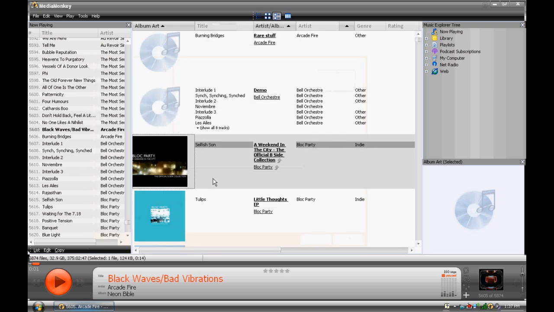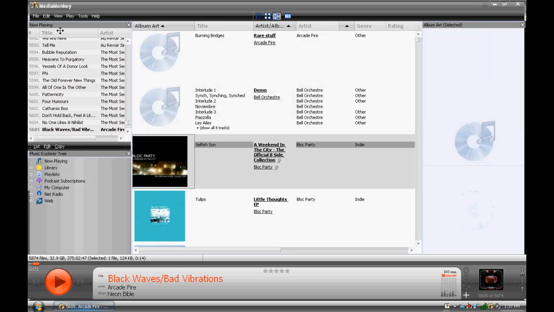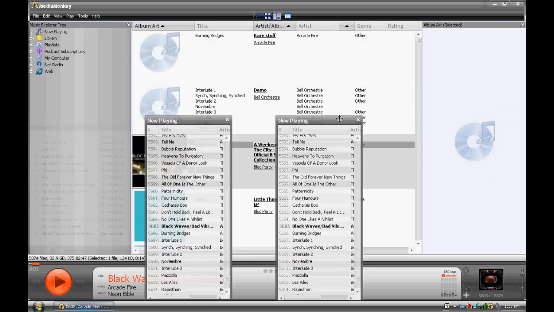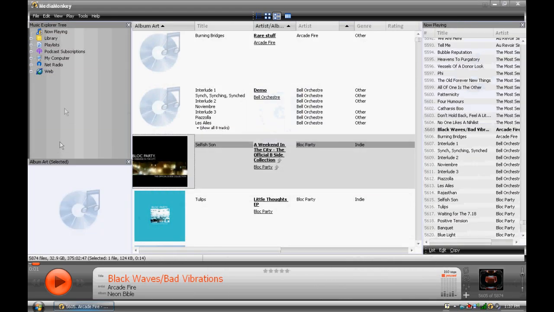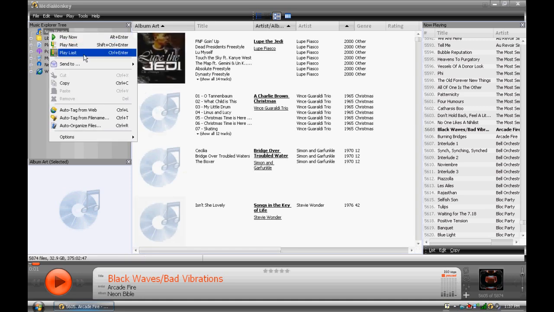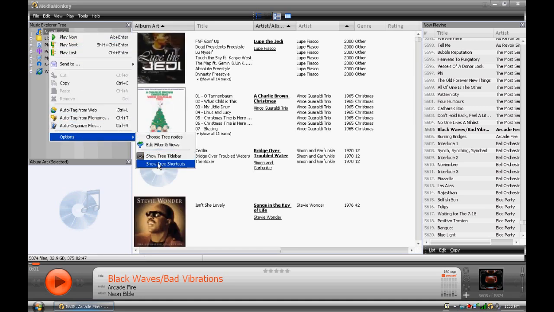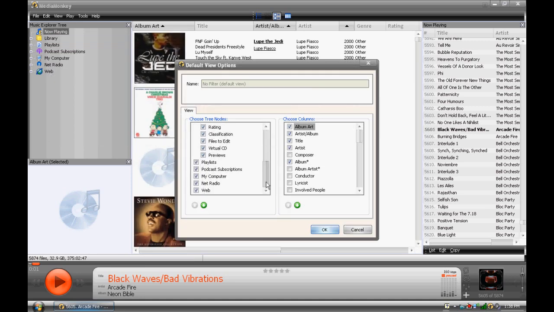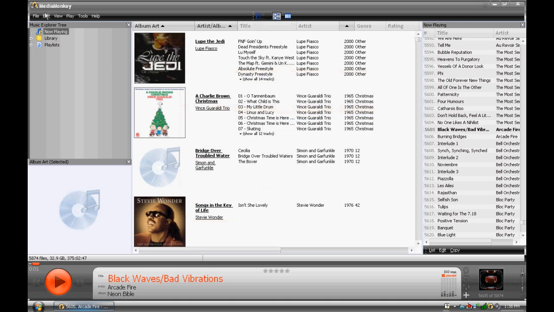Okay. One more thing I wanted to, let's move this back here, some playlist following in the background. Okay, I wanted to show you a little bit more about the Music Explorer tree. I don't need a lot of these: web, net radio, my computer, podcast subscriptions. I don't use those on a regular basis, so I usually take them out. So it looks a little bit better here and there's more space for my playlist or for my library.